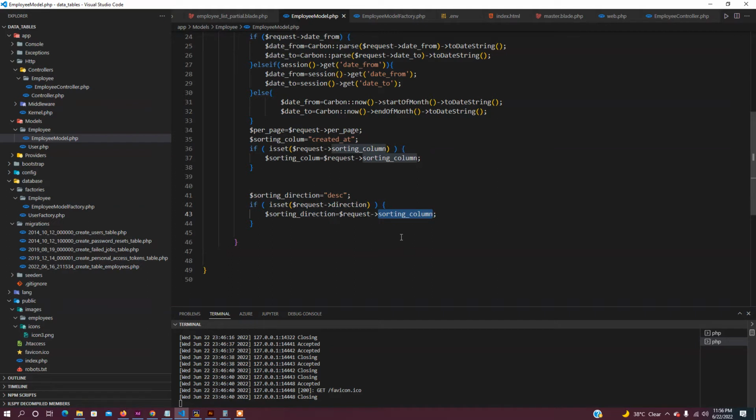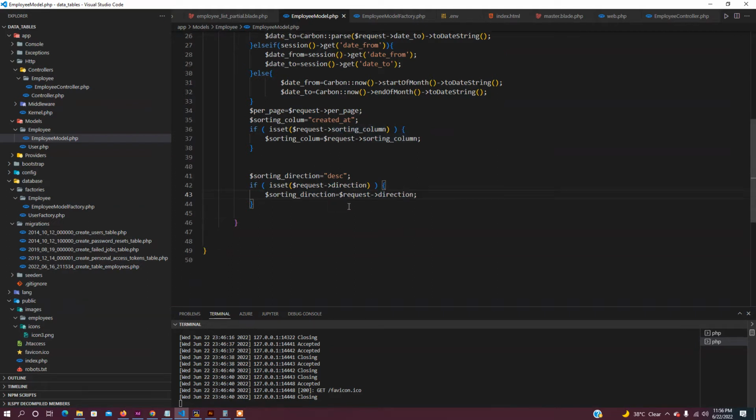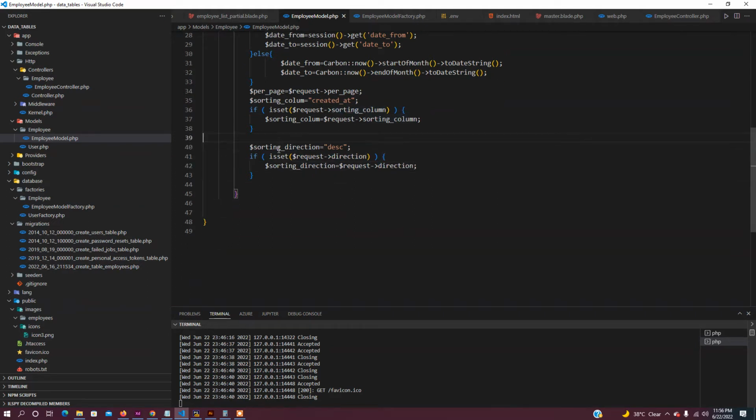So I'm going to copy that. I'll update that so that if we have an incoming sort direction, which has a variable of direction, we're going to update our default sorting direction to the incoming sorting direction. Another thing I'm going to have is the per page.